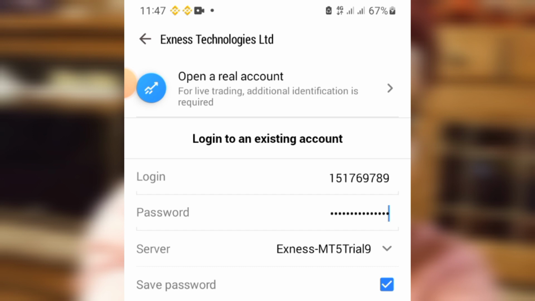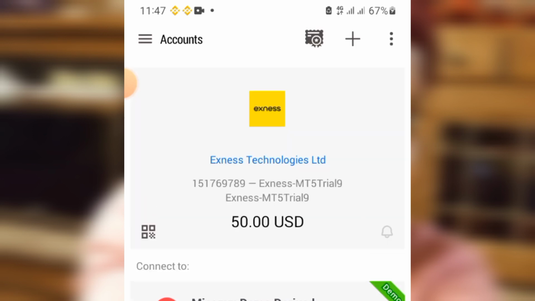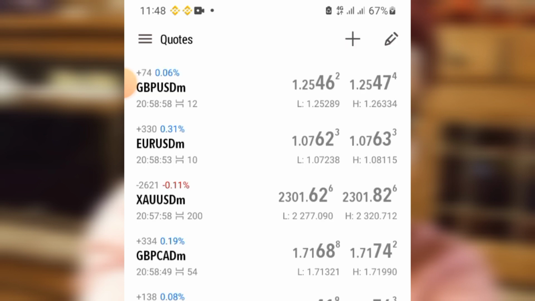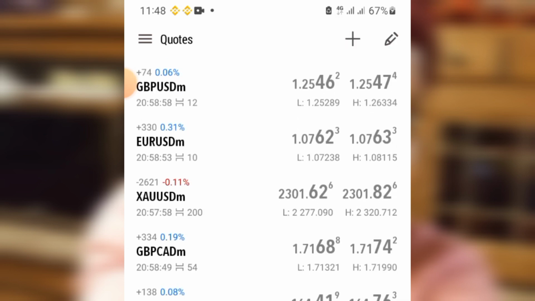So you just come to login and you log in to your account, and automatically your account will be set here, right? So you see the balance, you can see it, and also you are able to see most of the pairs that you are trading.